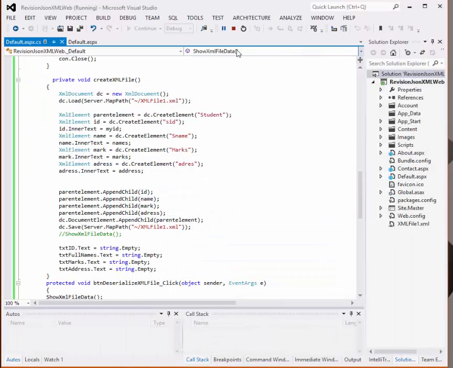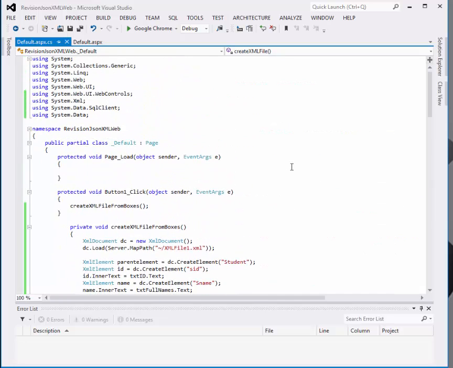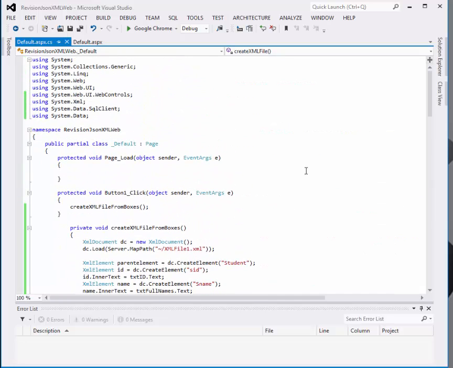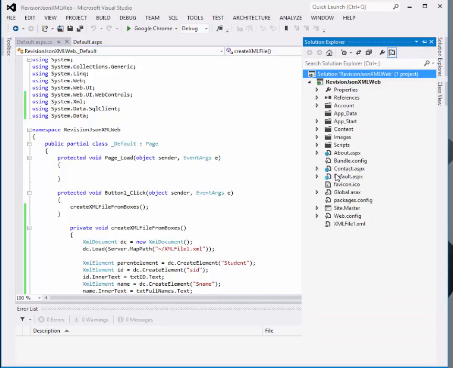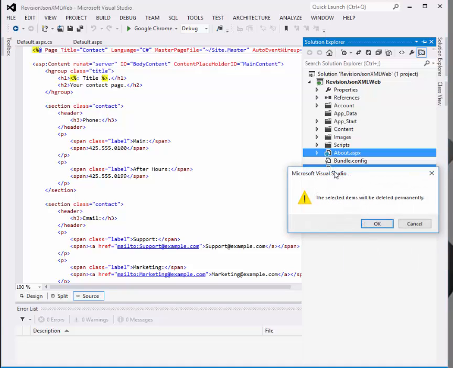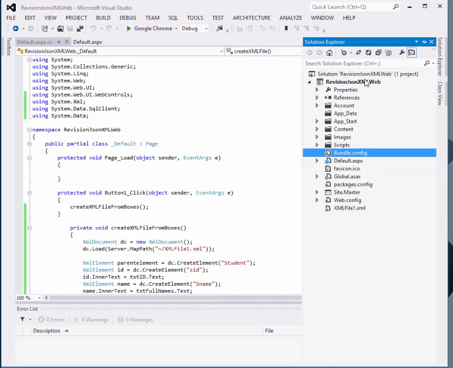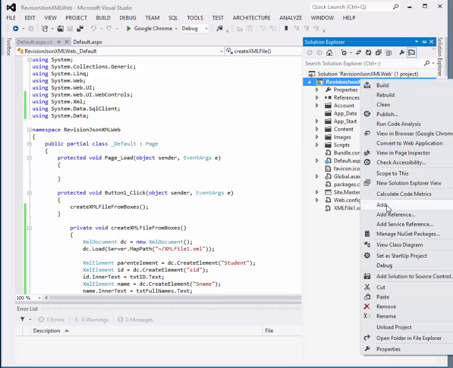So XML is just finishing from there. So let's start for another one, which is like JSON. Let me just come here, yeah, it was default, contact and about. Let me delete all of these ones. So let me just come here and then I add.